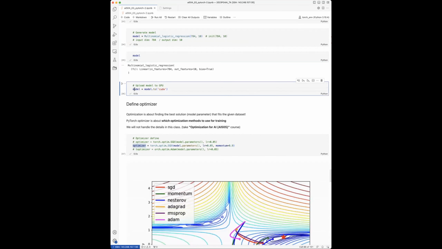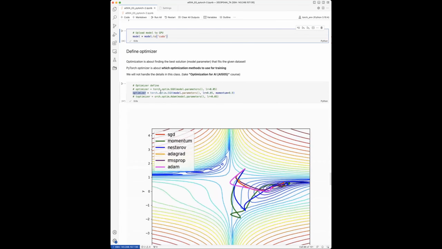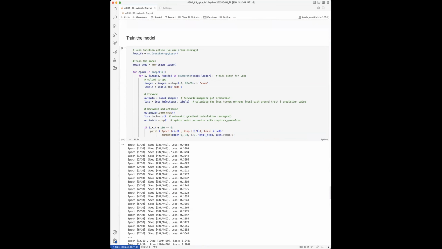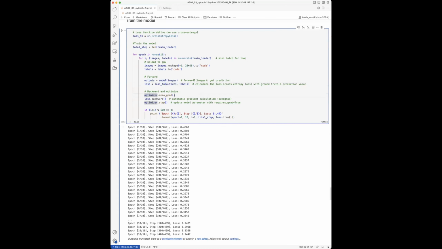We get our model, put our model on GPUs, define our optimizer, and then we train our model. We can set the epoch to whatever we want, but we need to make sure that it is sufficient for training. For each epoch, loop through each batch in the train loader, get the inputs, put the inputs into our defined model, get the outputs, and compute the loss, clean the gradients, do a backward pass, and update the model parameters.